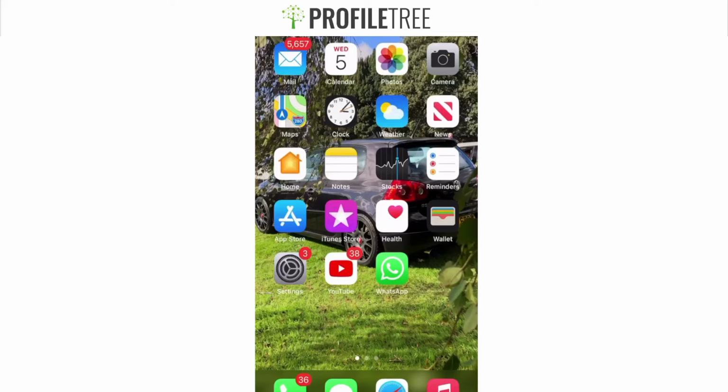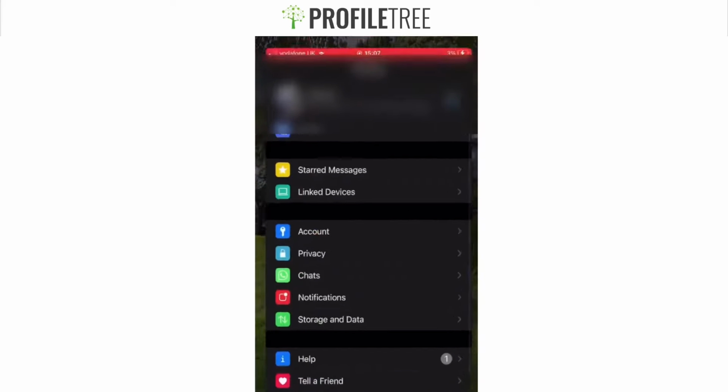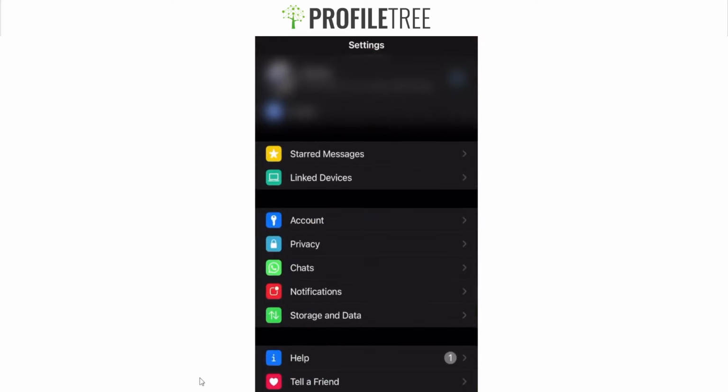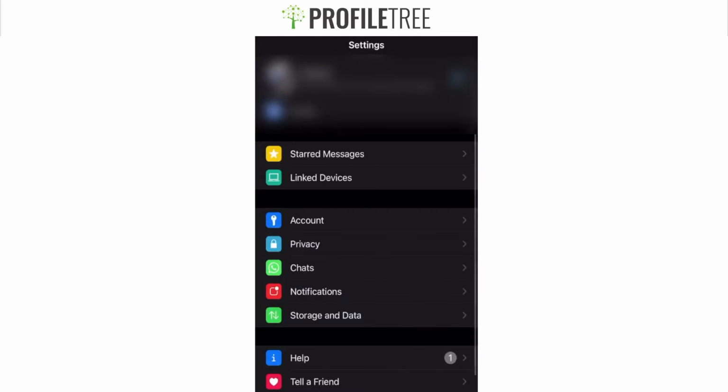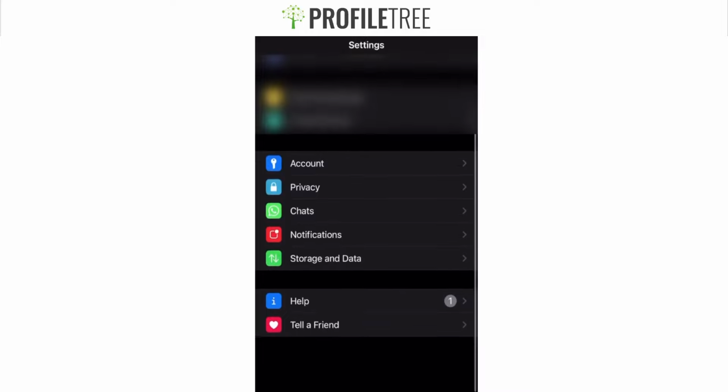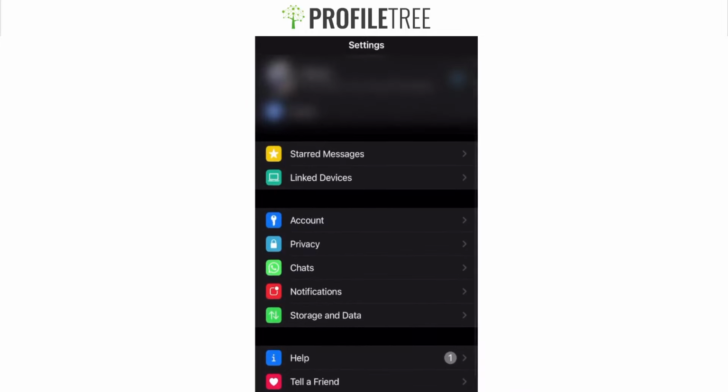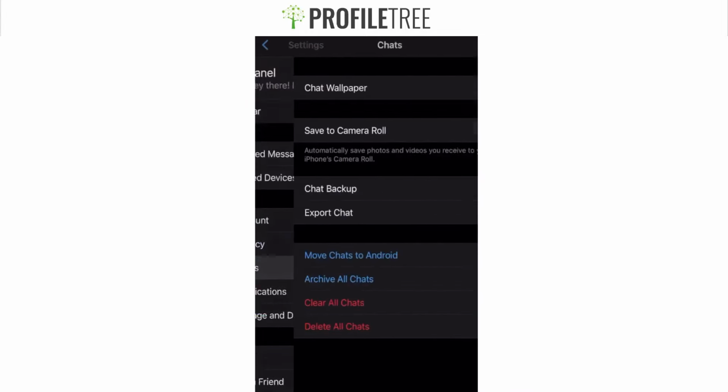So first of all, what you want to do is, of course, you would have your WhatsApp up just there. And what we want to do is we're going to go ahead into the app. So we'll load this up. Okay, so once you're into the app itself, what you want to do is on the bottom, you'll locate yourself within the settings. And then just below privacy, you'll see that there is a chat. So you want to go ahead and click on that.